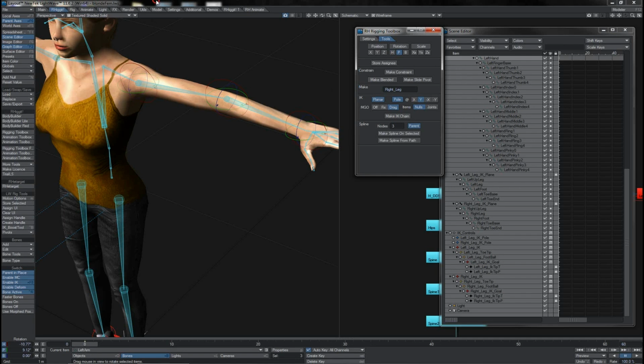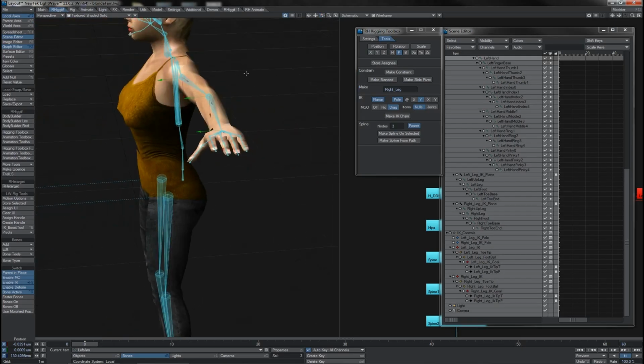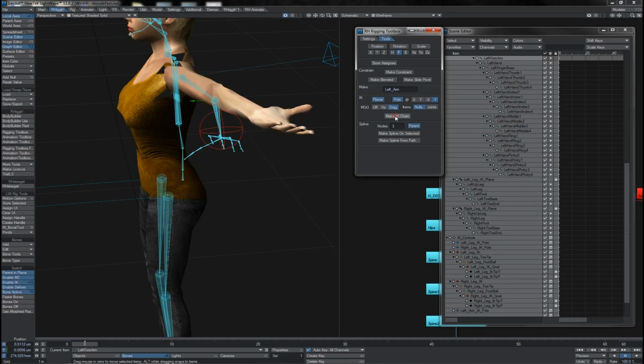And if I take a look at the local translate, then we see that the Y is sticking forward here. So I'm going to want the pole to be off the back side of the arm. So switch that to -Y. We'll give this the name, of course, of the left arm. Same otherwise options, planar, pole, drag style, and let's make IK chain.